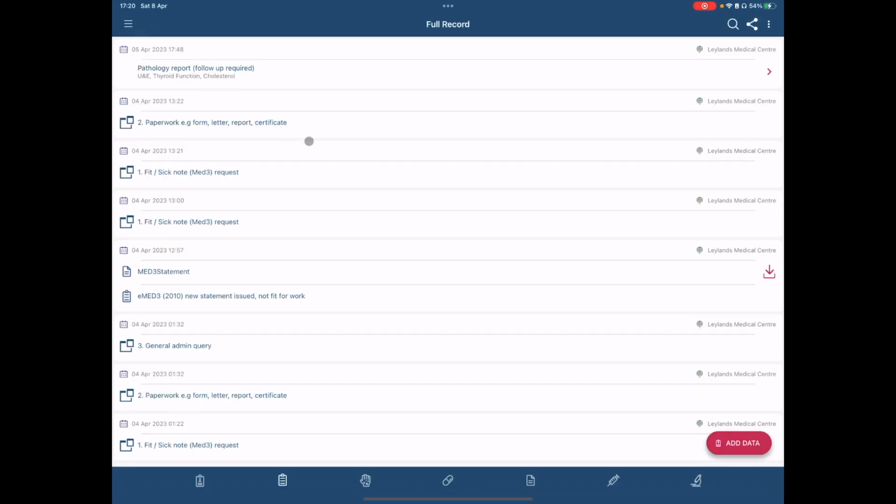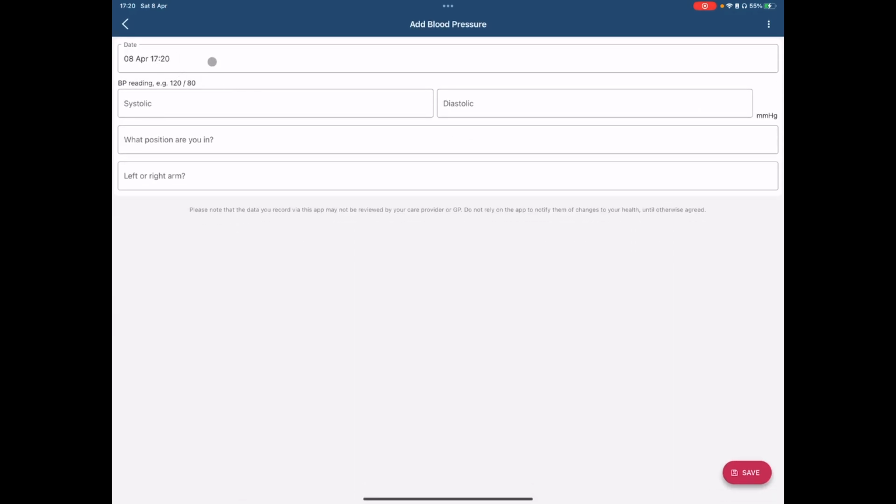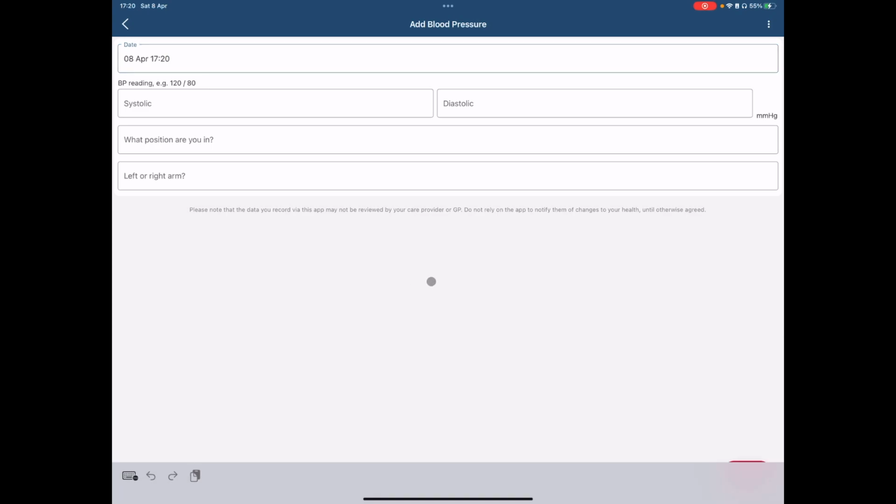In a similar way, we can also add other readings to the record as well. For example, if you're working with your healthcare team to improve your blood pressure or your weight, you can add readings that you've taken at home to your record. For this, we would go to Add Data, and we would go up here, for example, to add blood pressure. The date would be from today, or it can be amended if you've taken your blood pressure yesterday but not got round to inputting it today, for example.